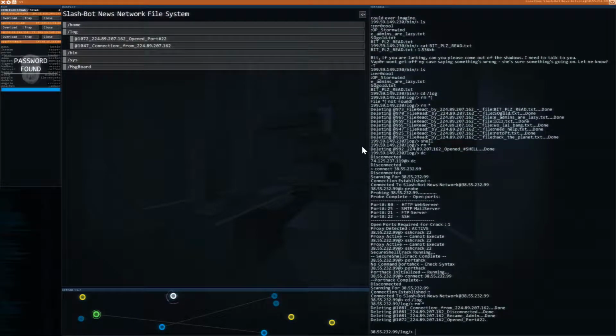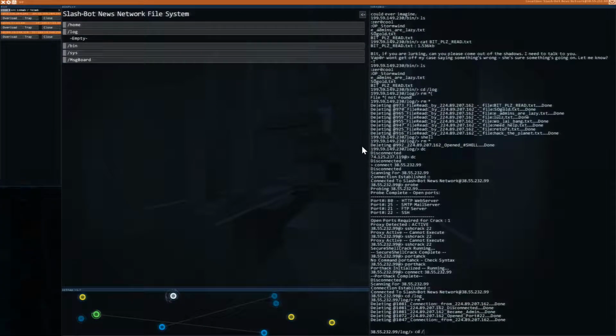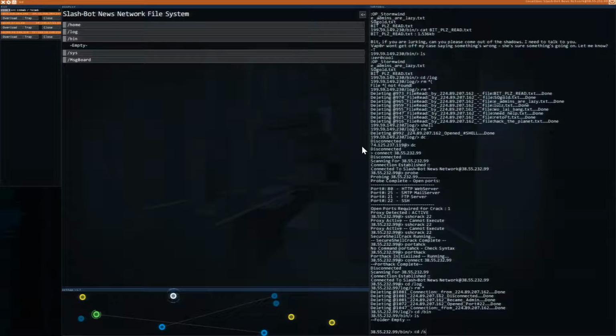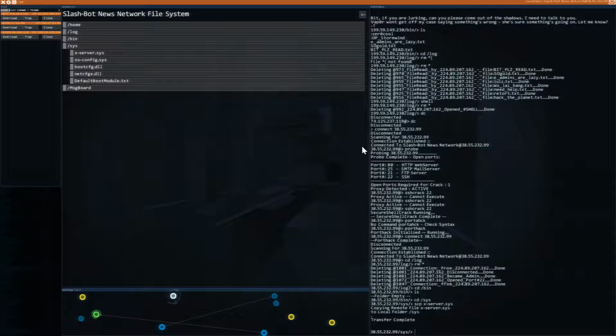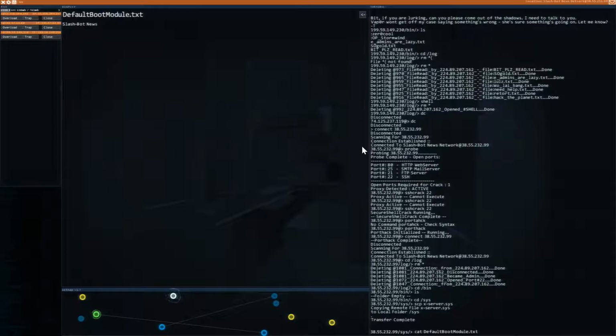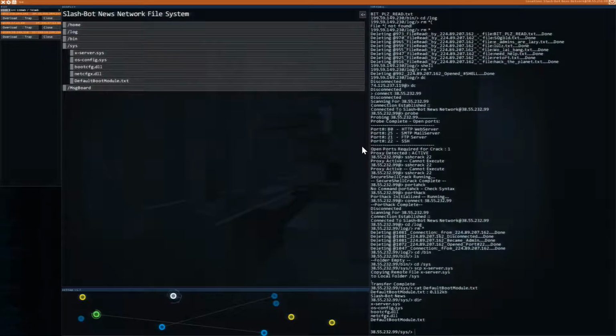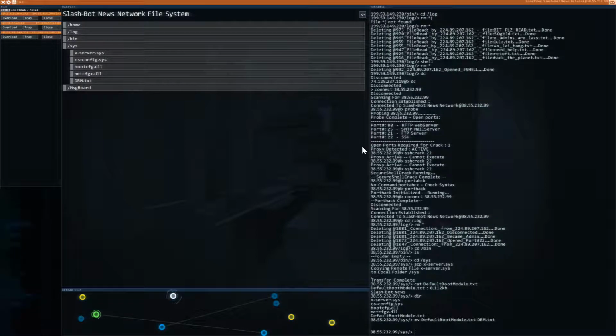Remove the logs. We don't want those. Go to the bin folder. Nothing in there. Go to the sys folder. We'll copy over the X server, and let's see what's in the default boot module. Hello. Let's just MV the default boot module to dbn.txt. There we go. That won't boot there anymore.